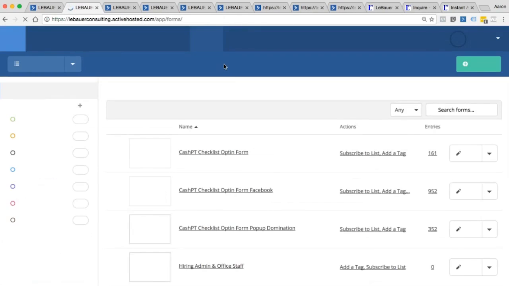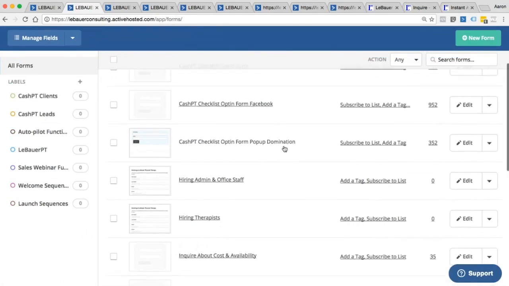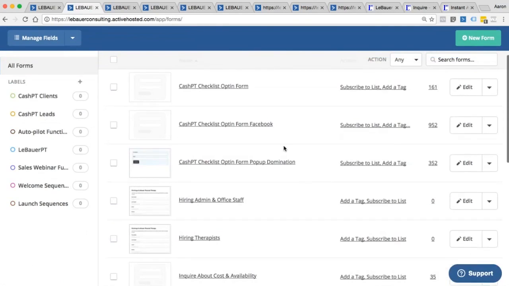Forms are what you use to get people to opt in off of your website. I'll go back through all these in a little bit more detail. So I've got quite a few forms.